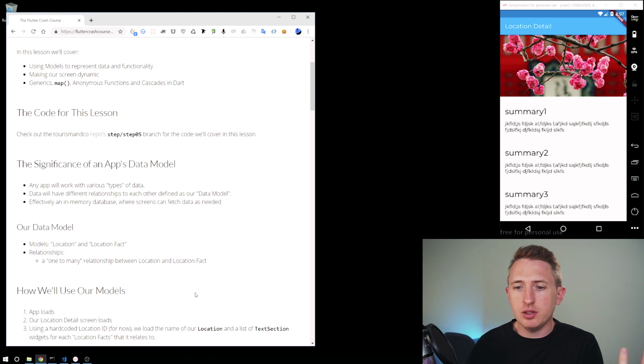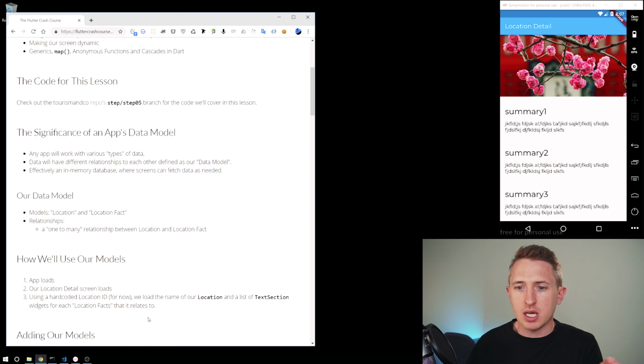So this is how we're going to use our models, just as a given use case. Our app loads, and since we don't have multiple screens yet in our app, we're going to do that in the next lesson. We have a single location detail screen. It's going to load, and we're going to say, hey, from a list of given locations, based on a location identifier or ID, which we're also going to add in this lesson, give us the name of the location and then render it in the navigation bar.